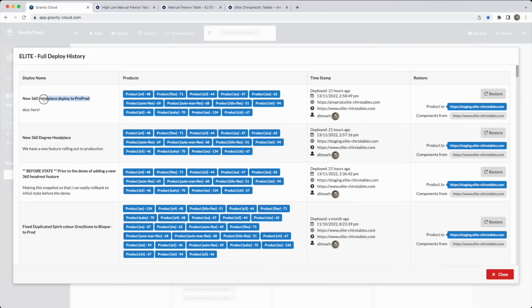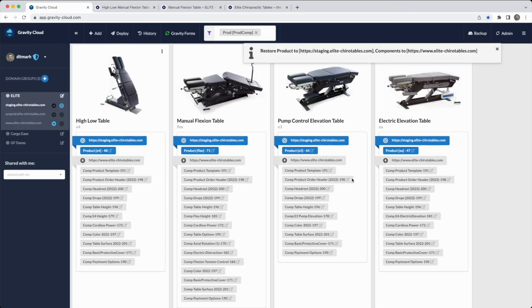As we look at it, you can see the latest deploy we did was the 360 headpiece to pre-prod, and here's our deploy, which was to staging. Now, I've got a state prior to this demonstration right here on the left-hand side, before state. I can quickly roll back my entire staging instance to this version by simply clicking this restore button. So let's go ahead and do that. Let's click OK.